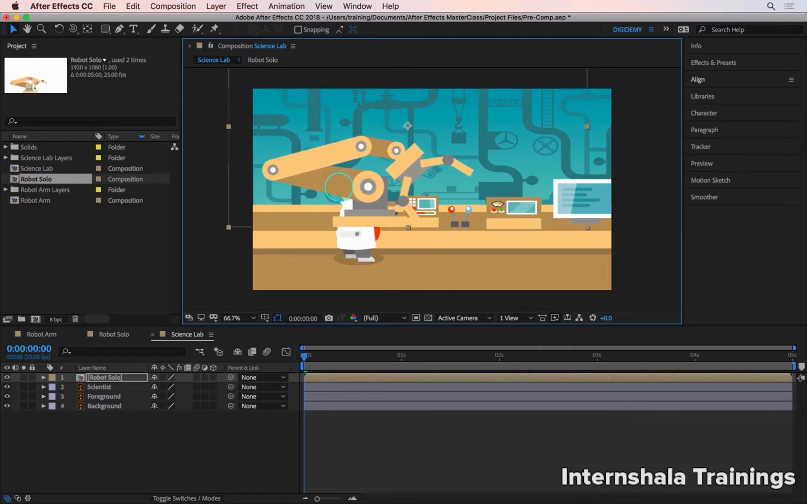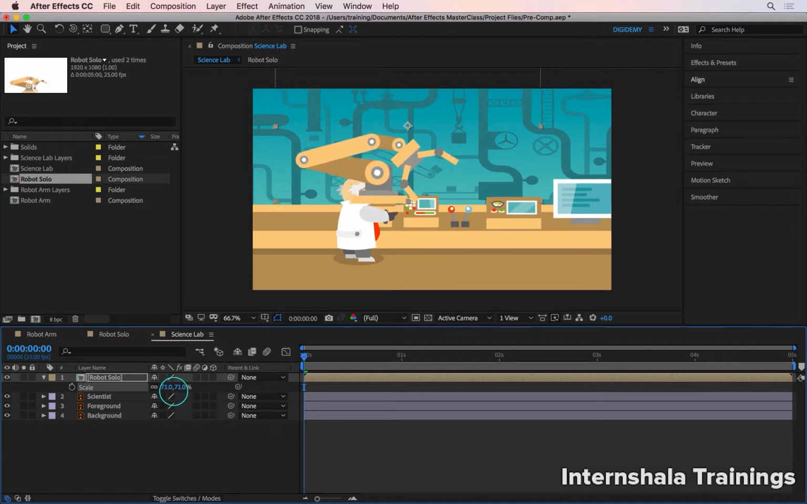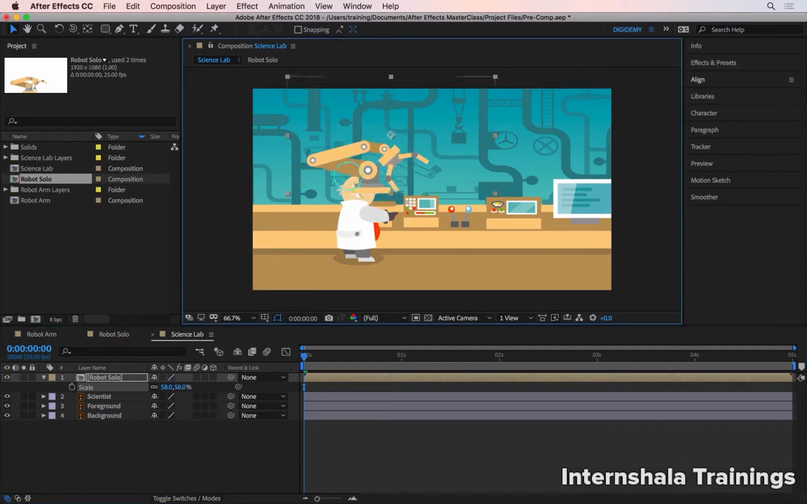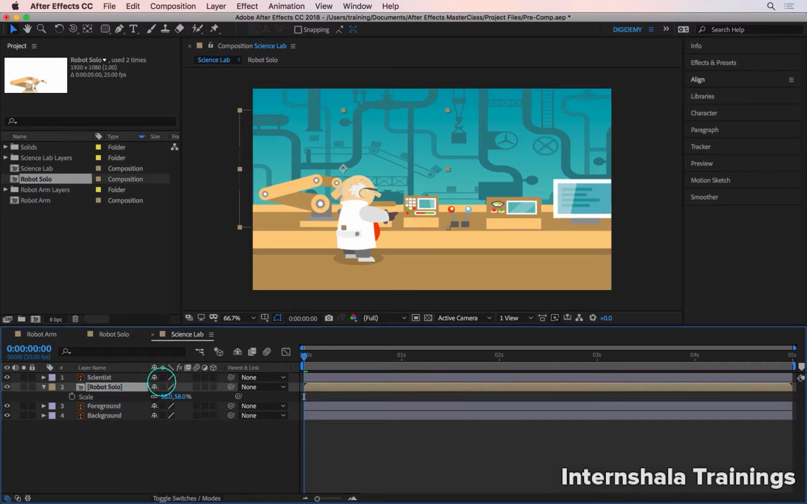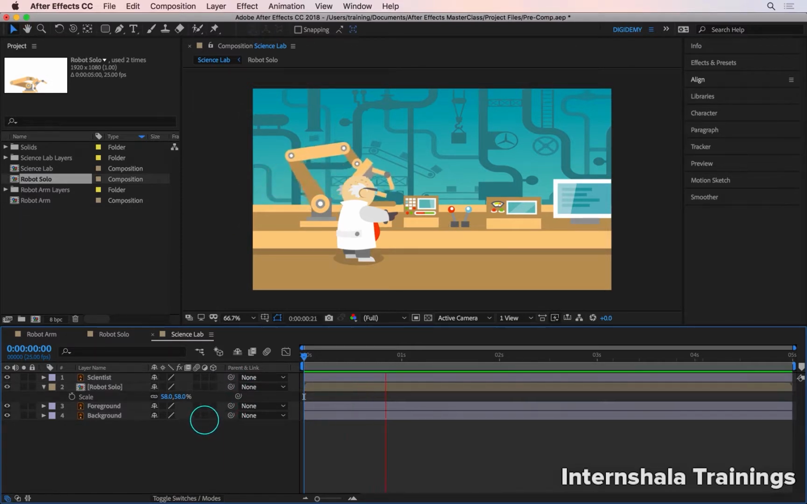So let me press S. And then I'll scale this down a little bit. And then I'll position this, let's say, here. And I'll place this between the scientist and the foreground, so it's behind the scientist. And if I play it now, you'll see that the animation happens as if it's part of this scene.